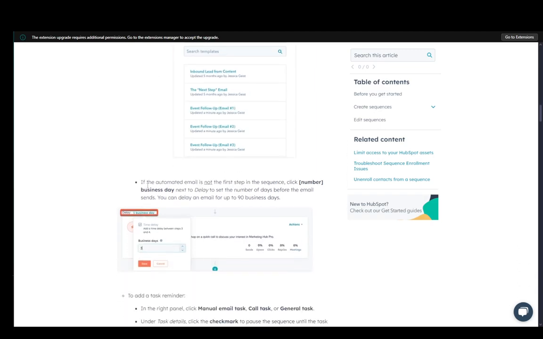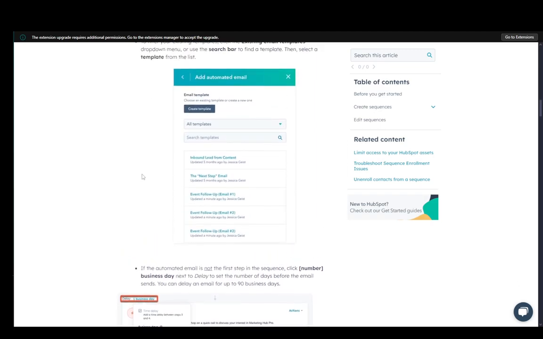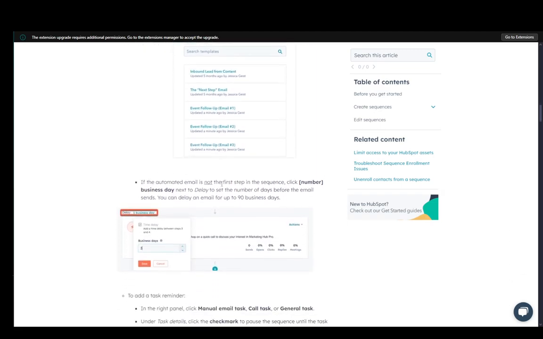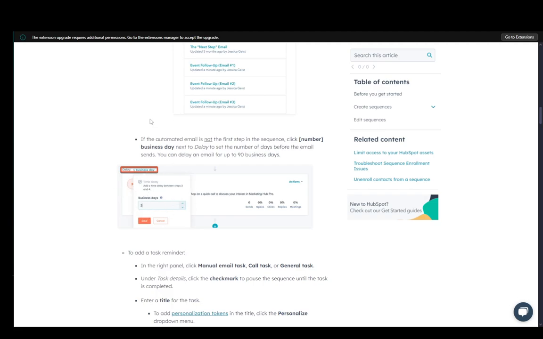Then you can use existing email templates from the drop down menu or use the search bar to find one. And if the automated email, once you set it up, is not the first step in the sequence, then you're going to need to click on the delay button or right next to it on the number of business days and set up how many business days after the previous step need to pass before that step is done, before the email is sent.